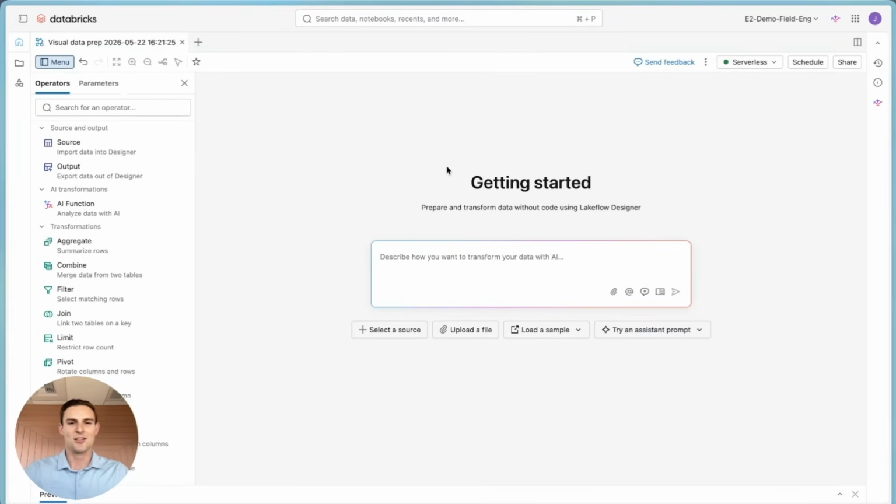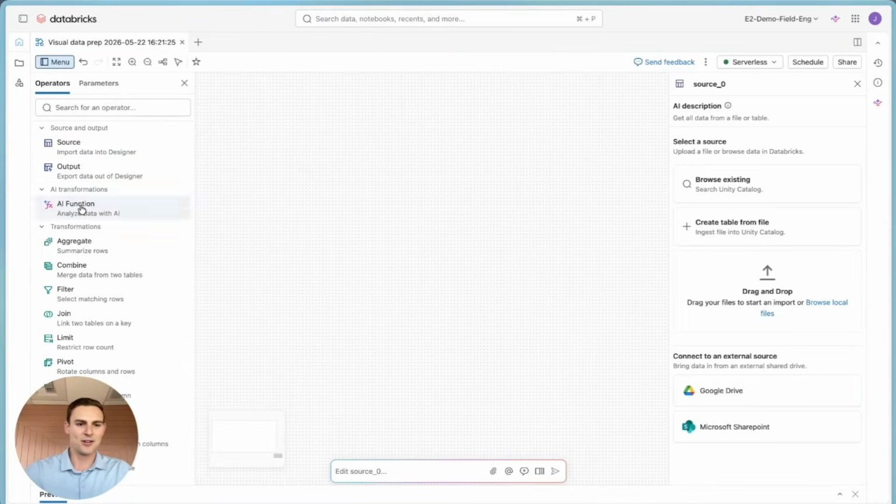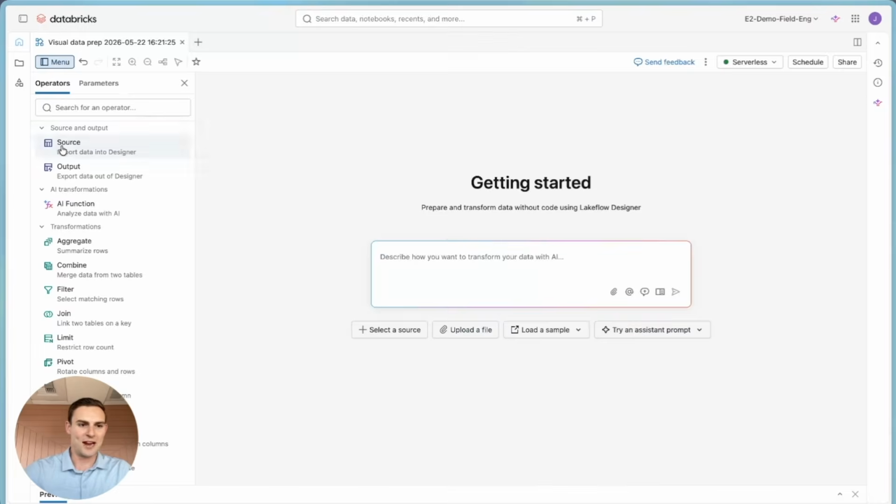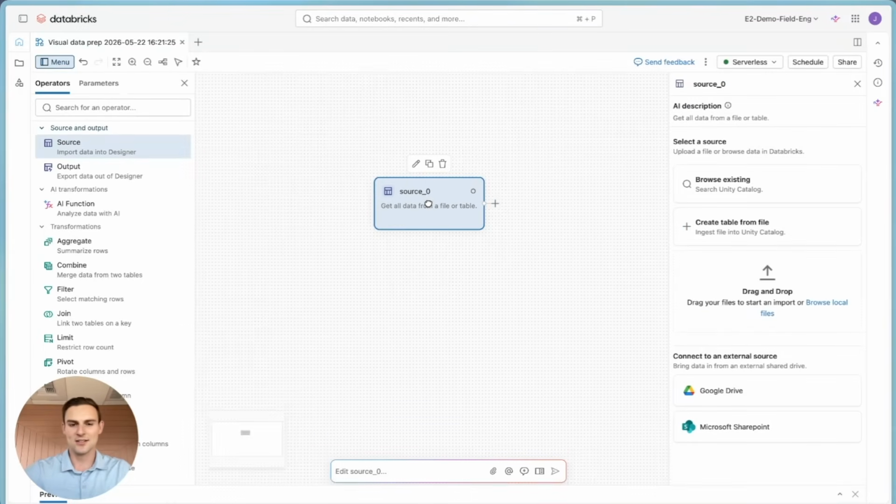Now, to get started with Lakeflow Designer, the first thing that we really need to do is add some data. So there's a few different ways to do that. The first is by just adding a source node directly. So I could click this select source node, or I could click on the source node operator here. Or for example, if I wanted to, I could drag and drop it on the canvas. So drag it here to do that.